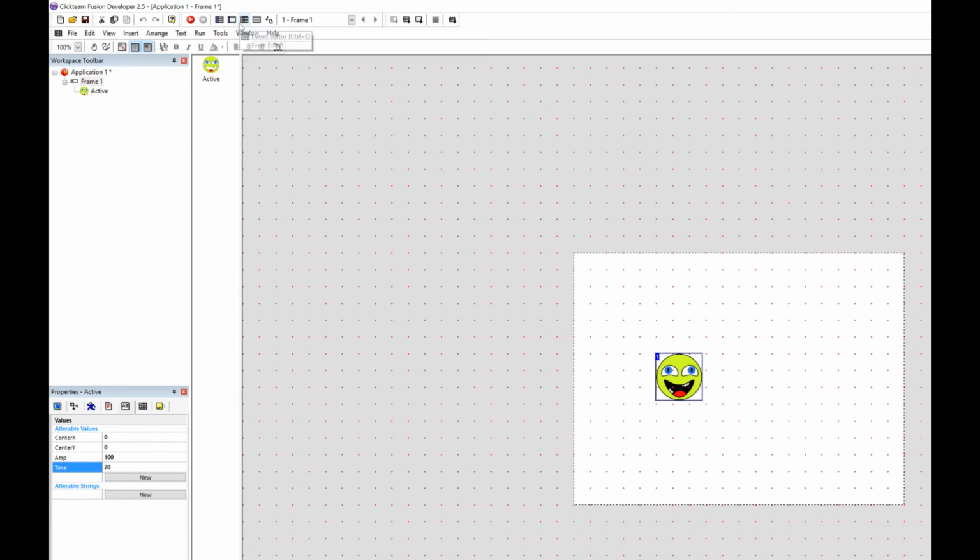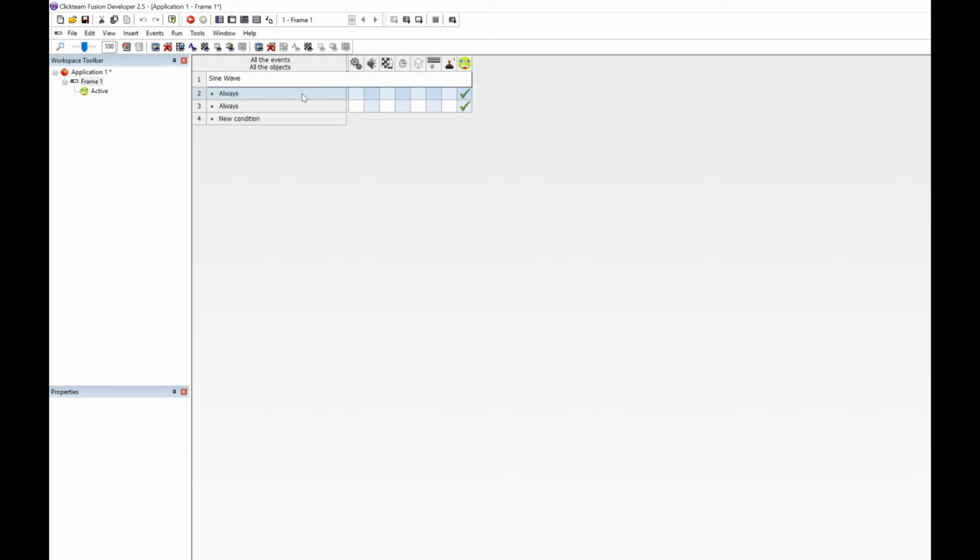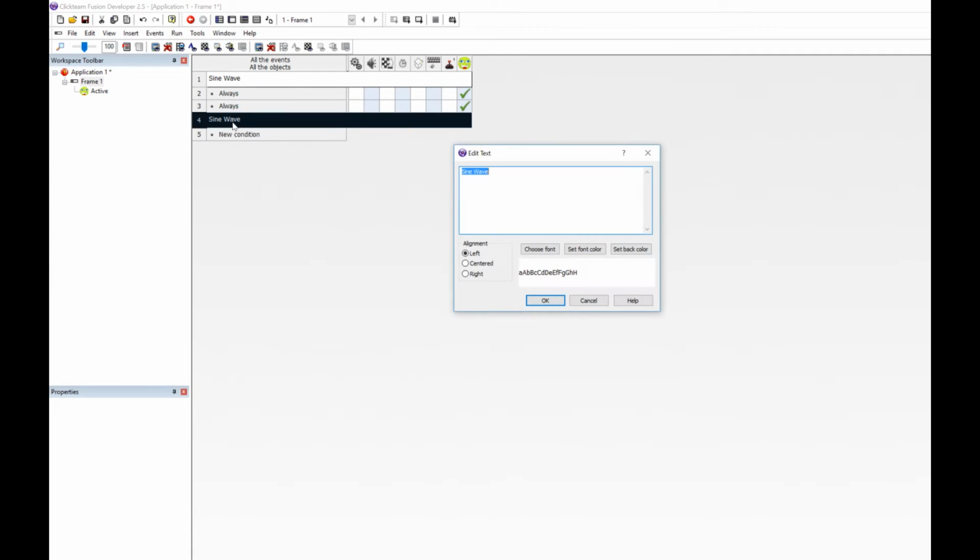Now we can do the exact same thing, except add another line for cosine, and we will draw a circle. So let's go ahead and say circle movement.